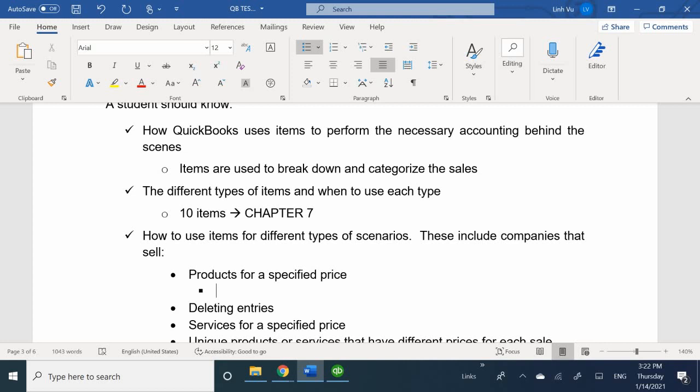And then you could also do discounts for that. So a discount item could be a product for a specified price, right? If you have a sale item, it'd be based off of that specified price. So how do you use the item for different types of scenarios?